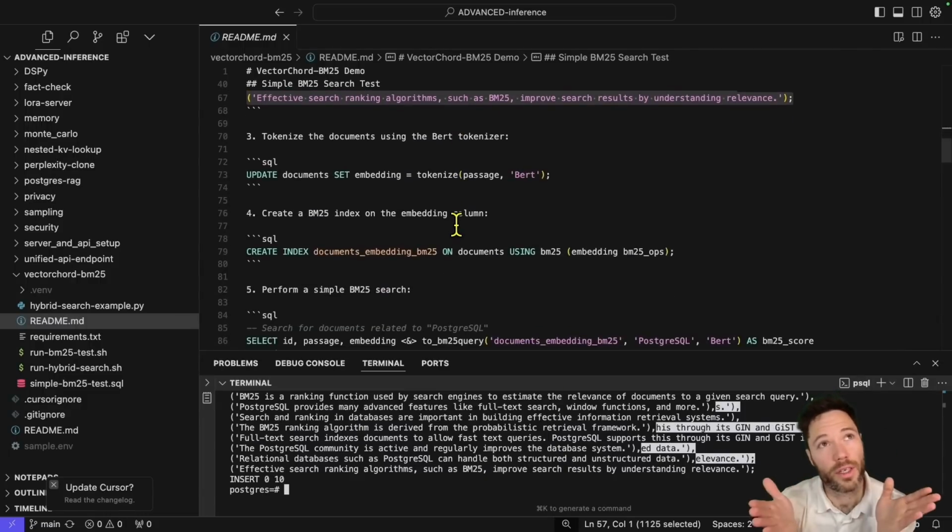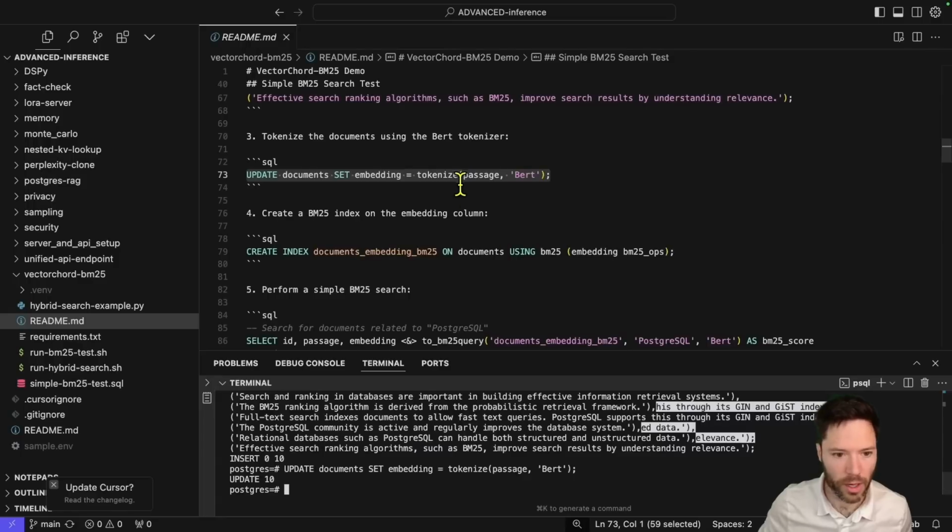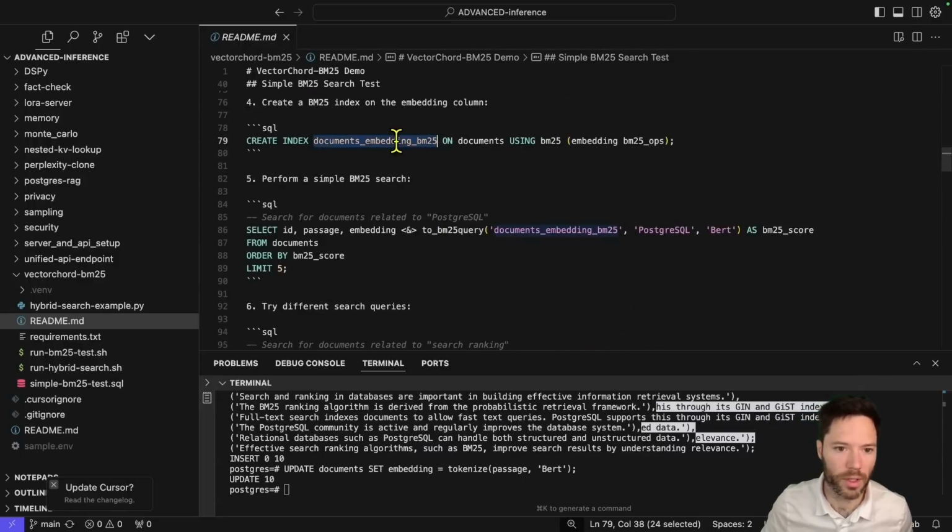Now, once the text is in, I need to tokenize it. And this library uses BERT to tokenize. You could also tokenize by lowercasing it, splitting text into words, stemming them, using more advanced techniques. And you can find out more about that in my video on Postgres RAG. But for now, we're going to tokenize with BERT, and then we're going to create an index.